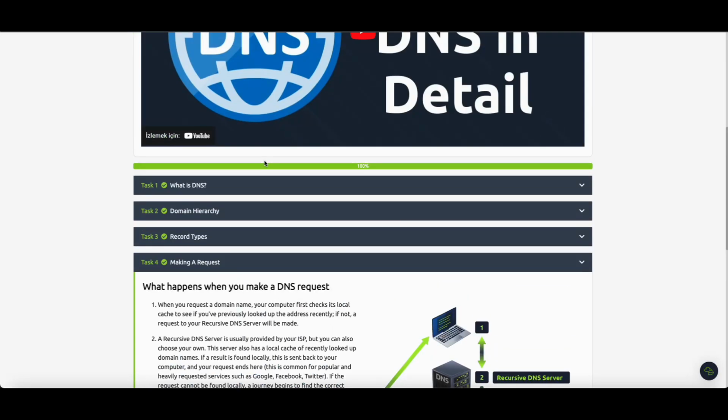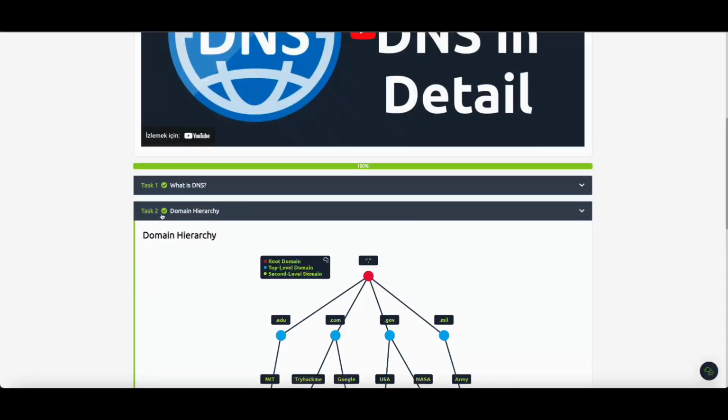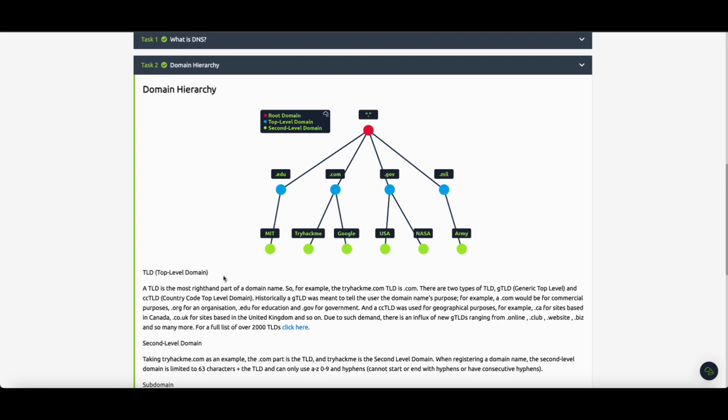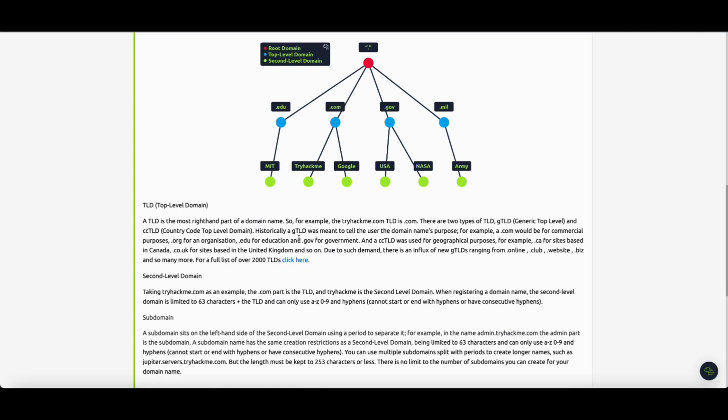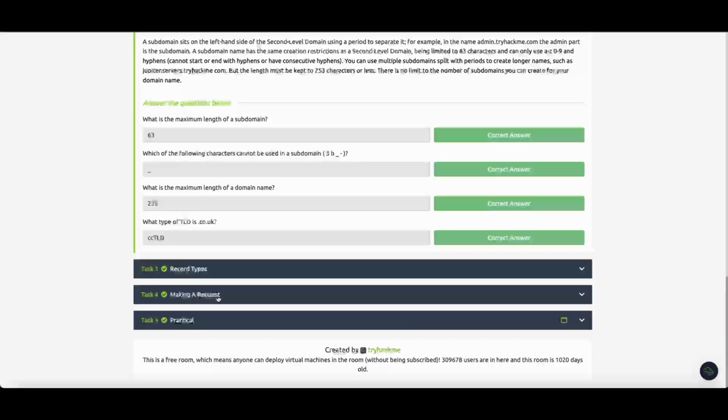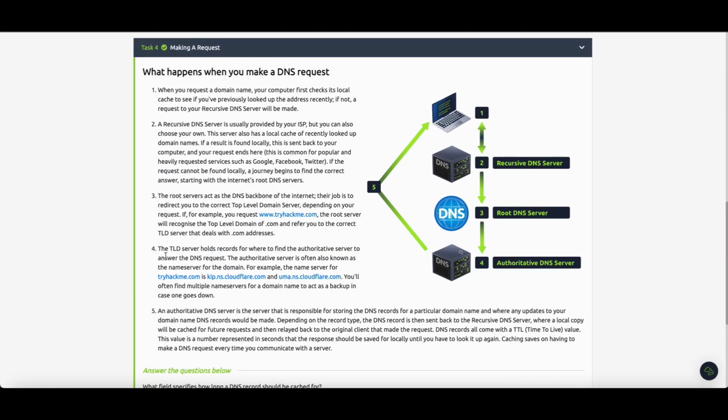It's important, guys. What was the top-level domain? Here we saw in domain hierarchy, for example, .com, .uk, .gov, .edu. These are our top level domains, and in the third step, their job is to redirect you to the correct top level domain server.